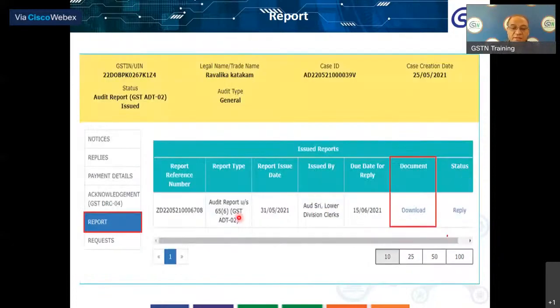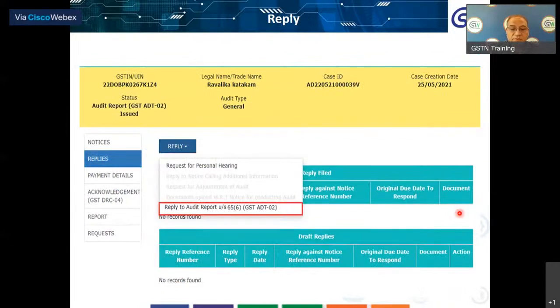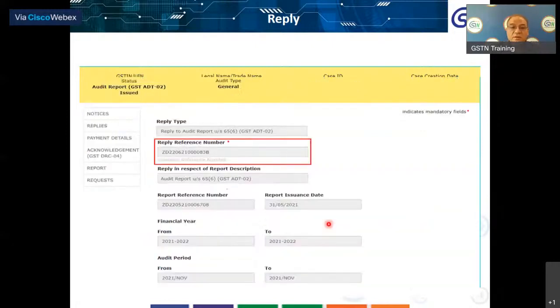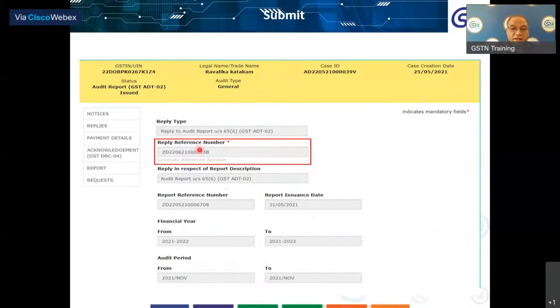And after that, you have an option to download it and also reply to it in the report. And then in the reply drop down, you have this option of replying to the audit report under section 65(6) in GST ADT-02. Again, you will be required to generate the reply reference number from the system.